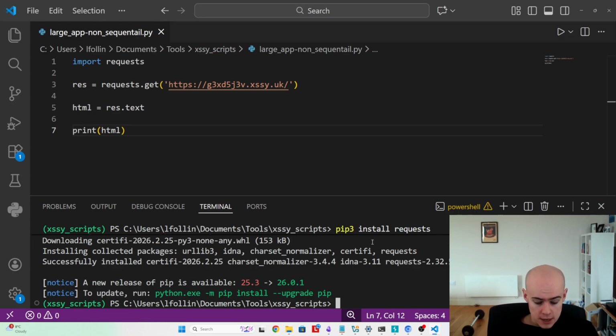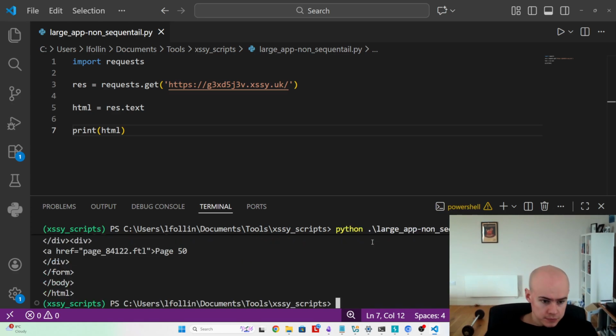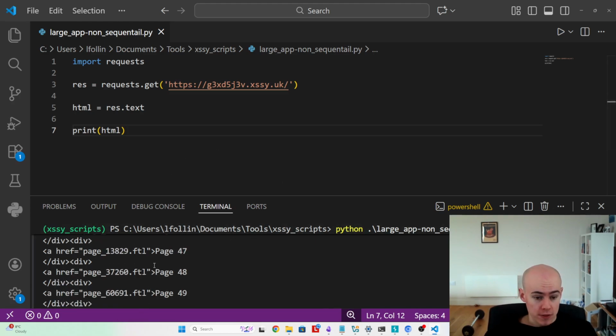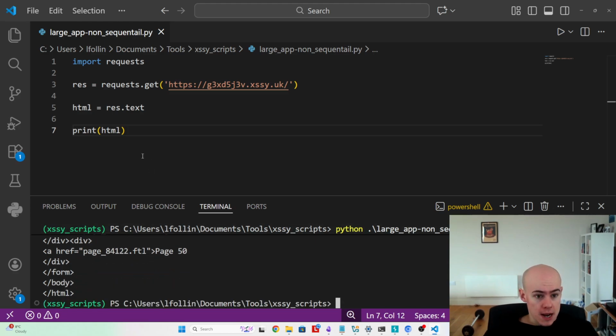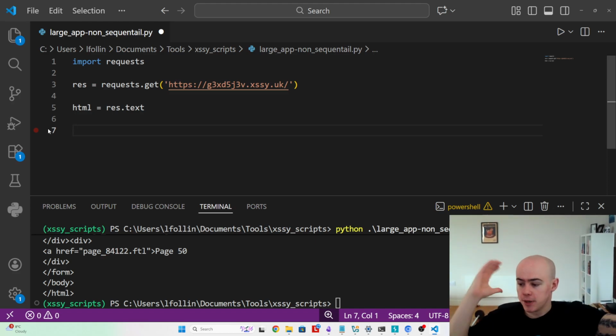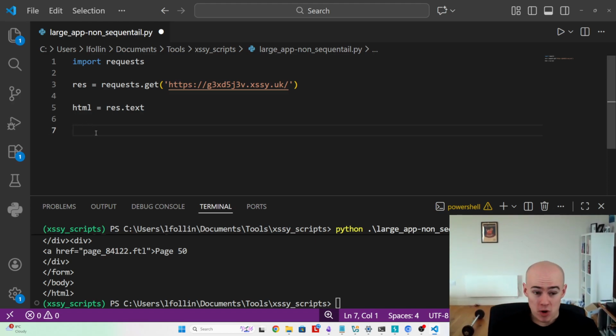There you go, perfect. Now if we do python3 requests, python large app non-sequential. You can see that. Sorry, it's .text. Cool. So you can see that we've got this there. What we're going to do now is, this is quite janky. Now you can use things like Beautiful Soup or other Python libraries to actually parse HTML properly. Because this is just a bit of a janky script, we're not going to do that.